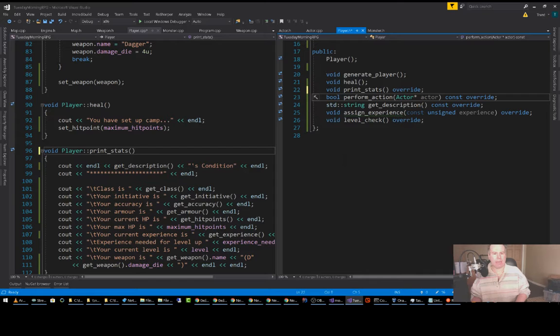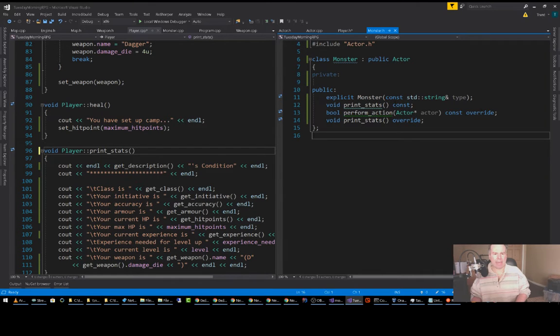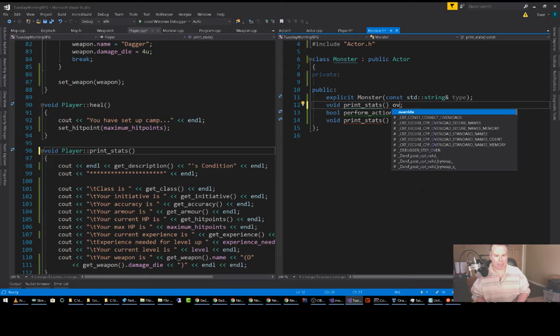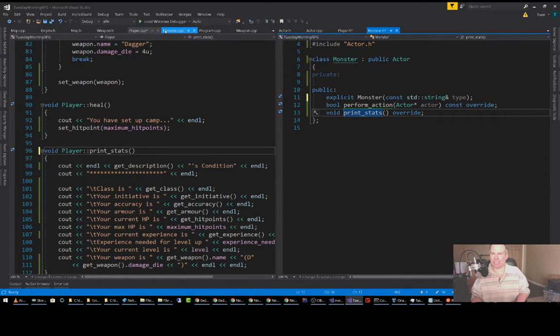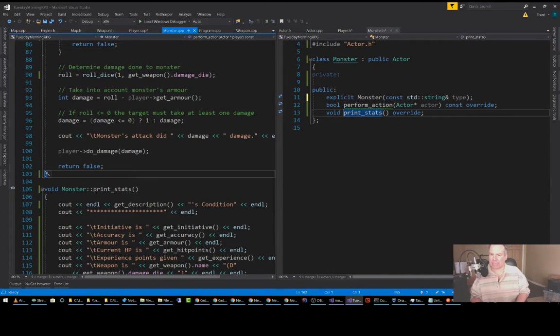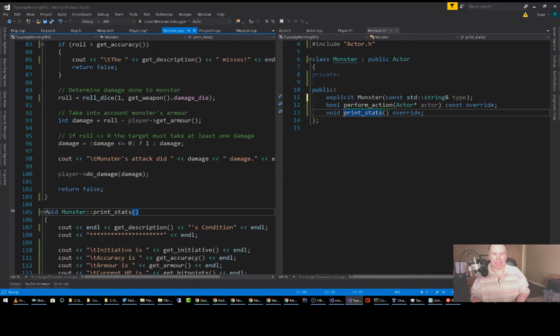Yeah, I'm happy with that. Now let's look at our monster header, and we'll change his to override as well. Oh, we already did. We just had 2 declared. Okay, so where's monster CPP? Print stats. There we go. I think we're good. So I fixed that error. Now let's rerun the game.